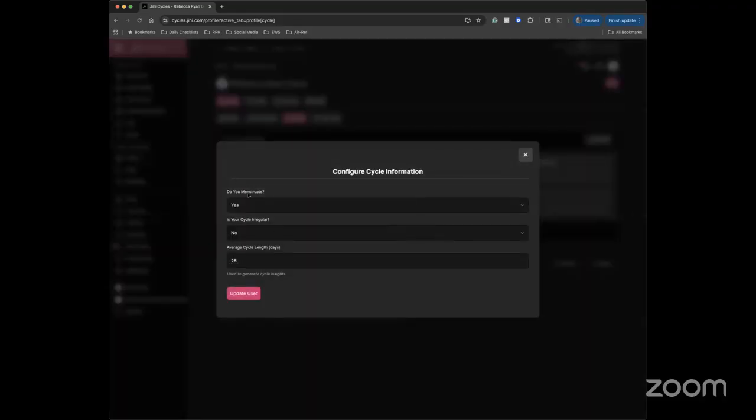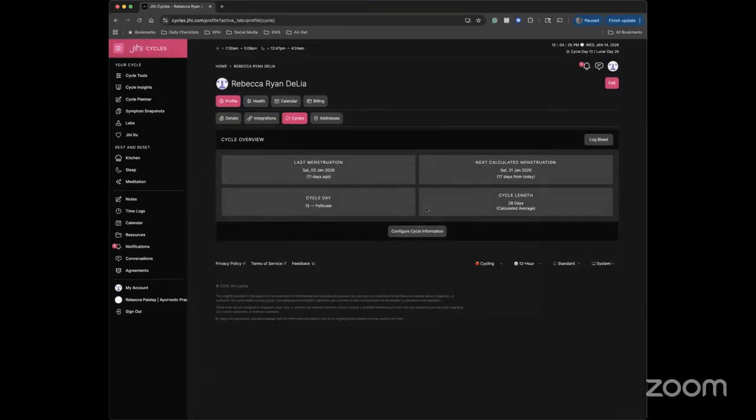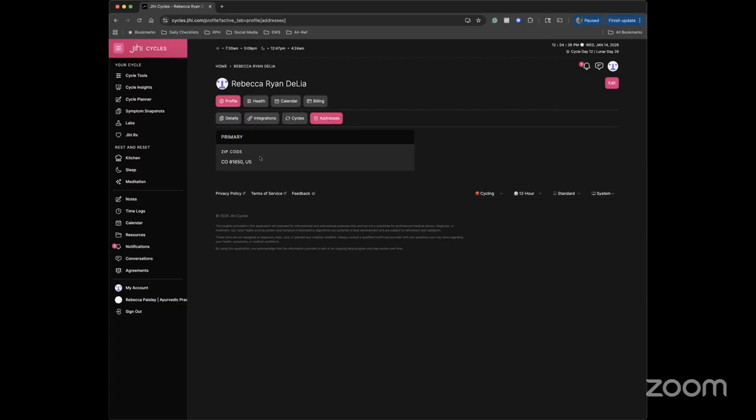And then you can fill this out if your cycle's irregular, your cycle length. If you're not cycling, you're pregnant or in menopause, you'll do that. You want to make sure all of this is filled out because the recipe recommendations, the exercise recommendations all come from your information. Addresses, you're not going to have to worry about.